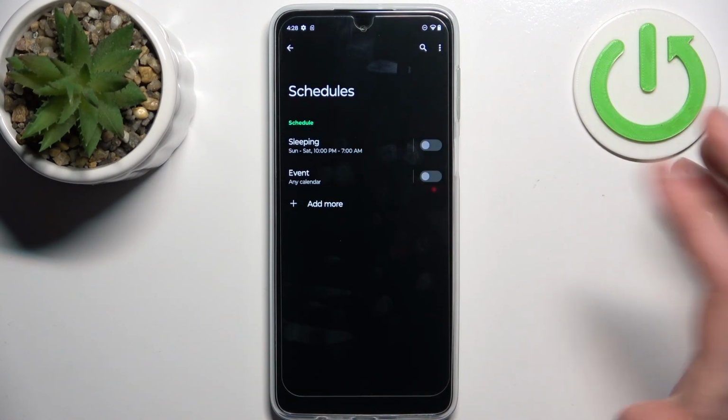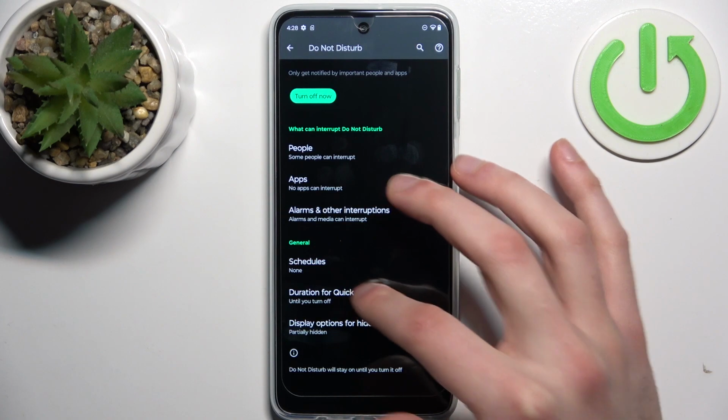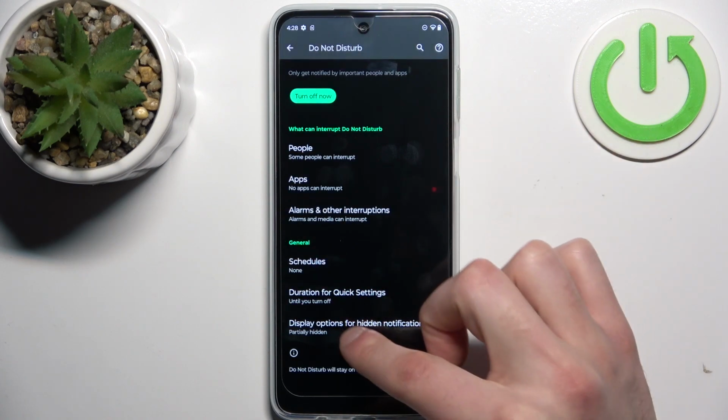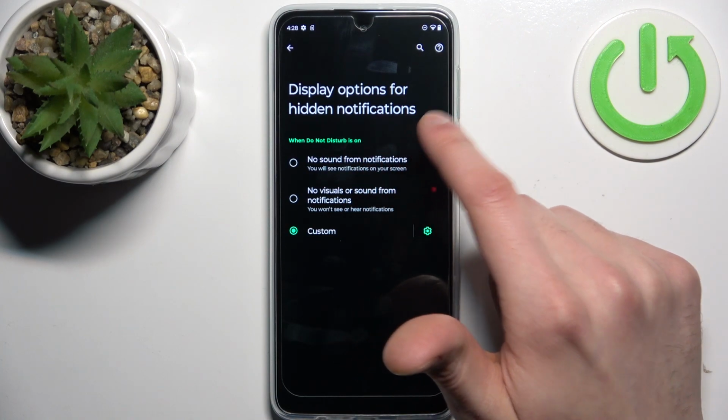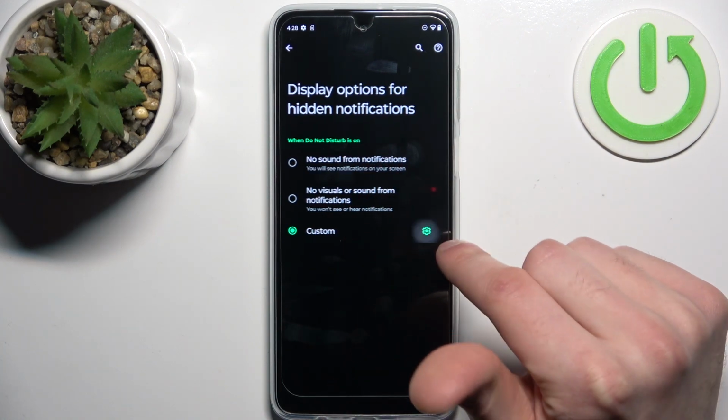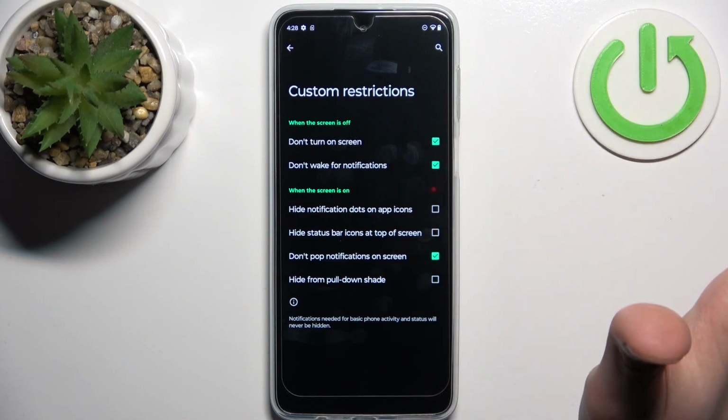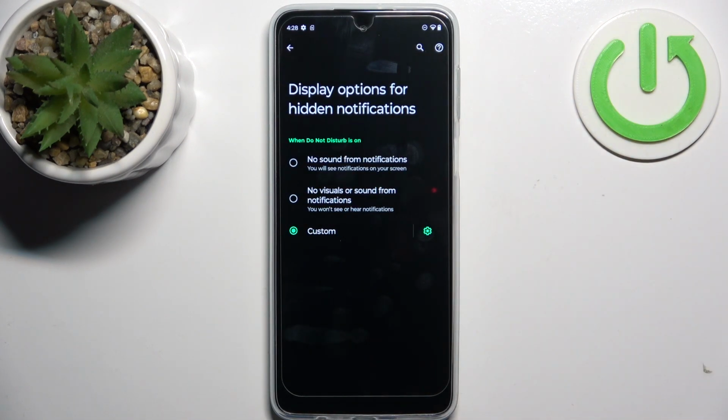You can also set up a schedule for this mode. You can set the default duration of it, and you can also hide notifications, like you can only disable sound from notifications, you can disable visuals or sound, and you can customize it for yourself, which features you want to disable and which not.